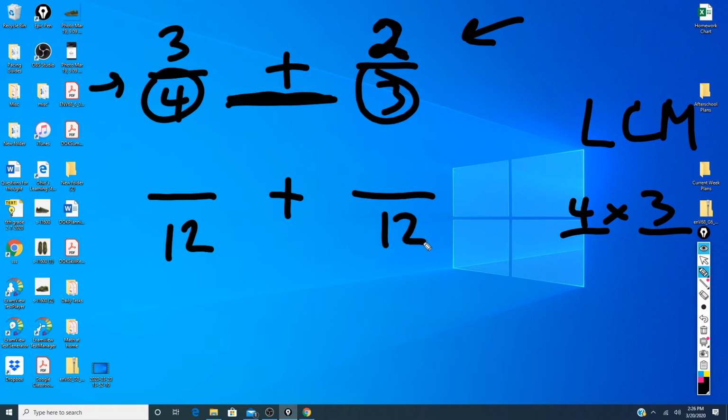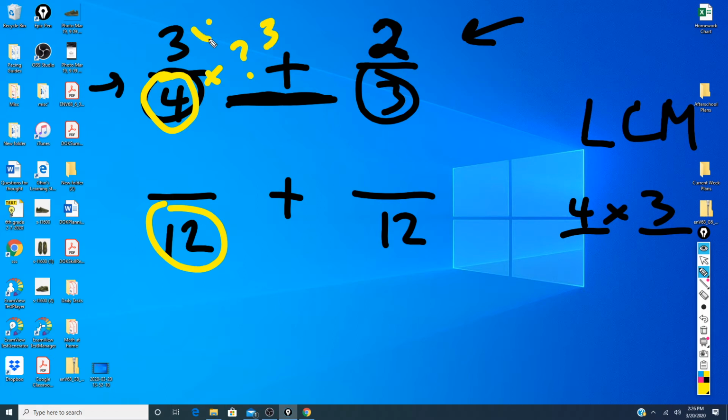So then the question now becomes, or the process or the method, however you want to call it, is now 4 times what will give me 12? And the answer to that is going to be the number 3. What you do to the bottom, you're going to do to the top as well. 3 times 3 will be 9.